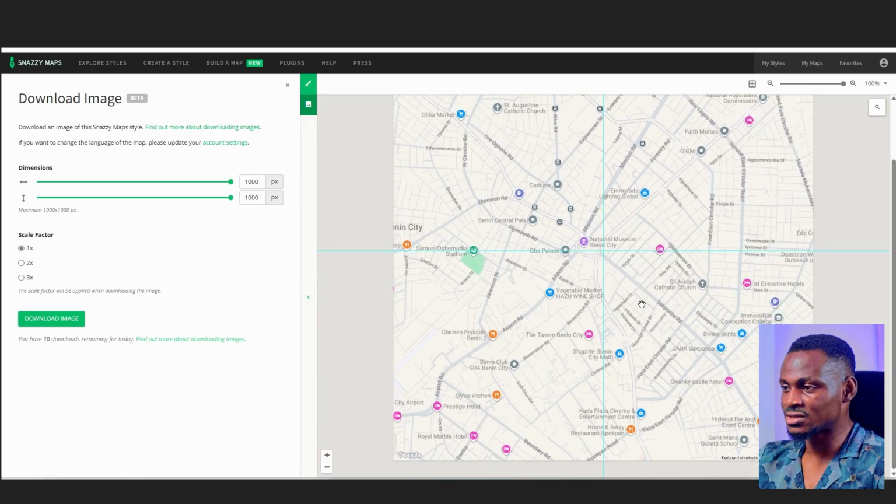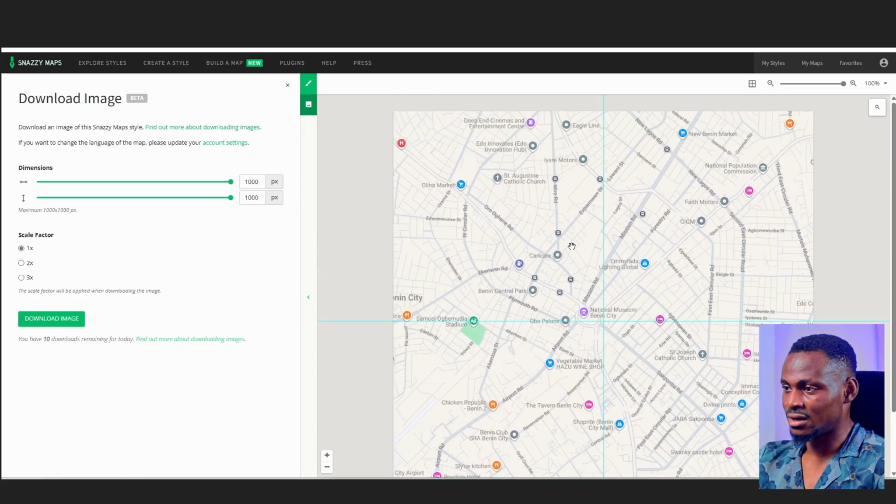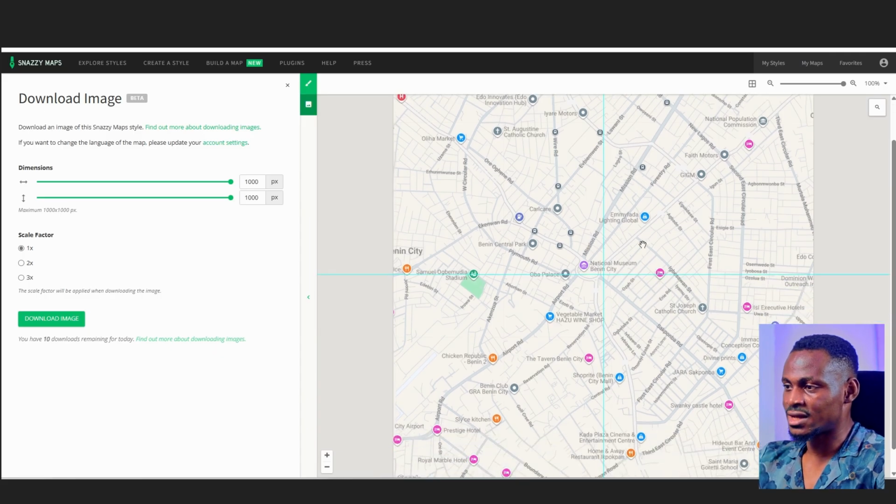Usually the pictures are downloaded in a square shape. So you have 1000 pixels by 1000 pixels, right? So that's it here.